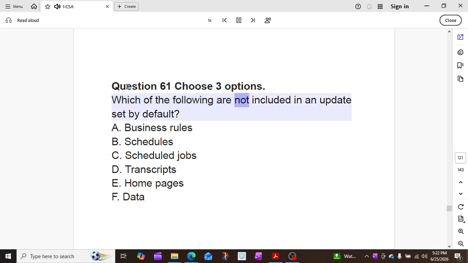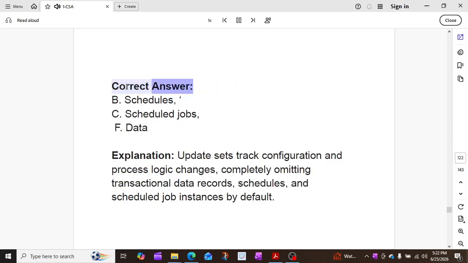Question 61. Choose 3 options. Which of the following are not included in an update set by default? A. Business rules. B. Schedules. C. Scheduled jobs. D. Transcripts. E. Home pages. F. Data. Correct answer: B. Schedules. C. Scheduled jobs. F. Data. Explanation: Update sets track configuration and process logic changes, completely omitting transactional data records, schedules, and scheduled job instances by default.